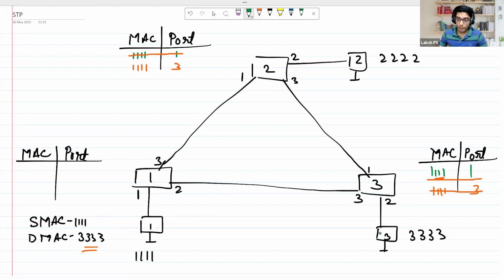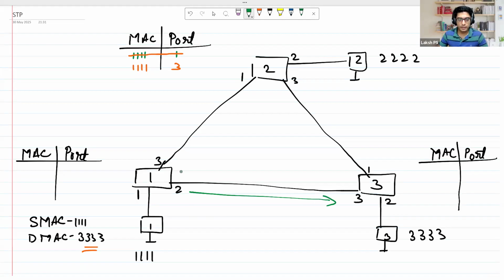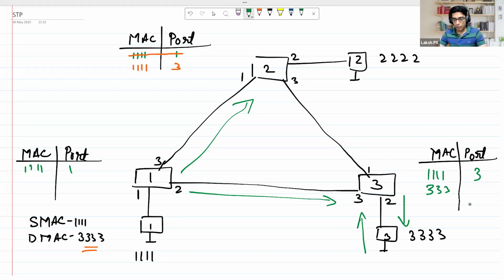Now you may think PC3 receives the data. Okay, let's say PC3 receives this data. Switch 1 makes an entry for interface number 1, and switch 3 also makes an entry. Switch number 3 forwards the data. PC3 receives this data. It will send back. When it sends back, switch number 3 makes an entry.